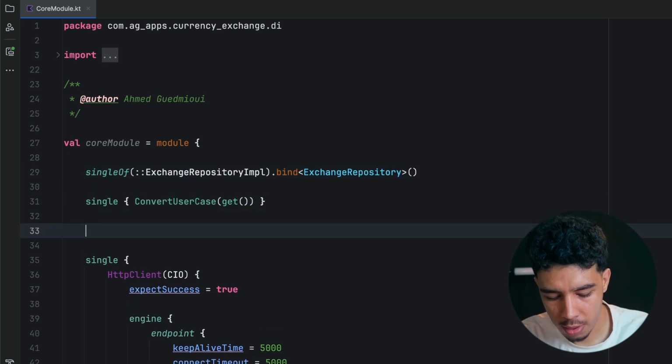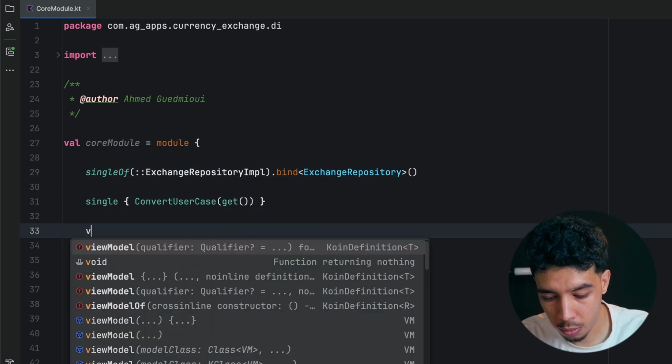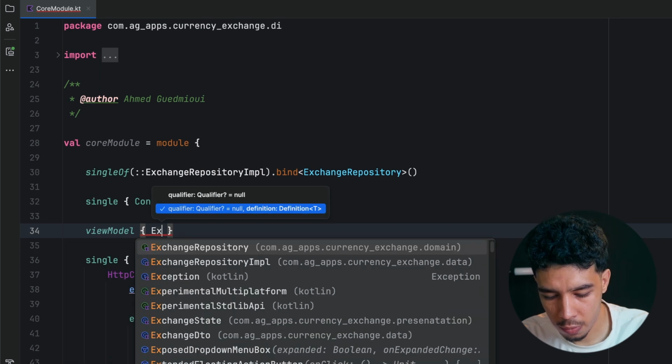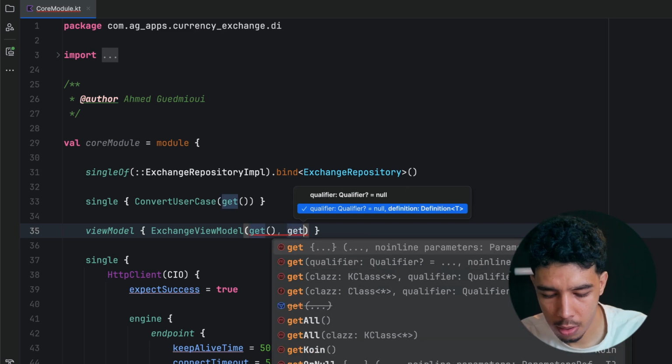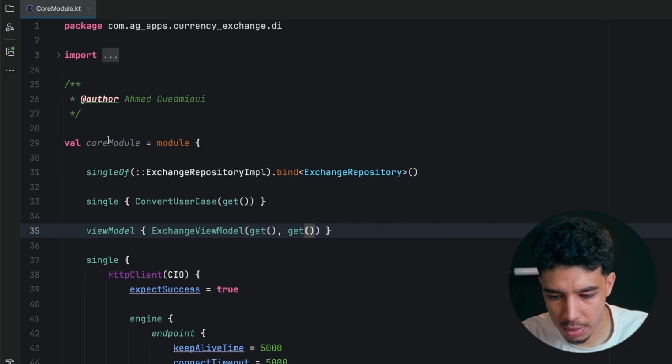So let's do that right here. Single, actually viewModel, that is going to be my ExchangeViewModel. We want to do get for the use case and then another get for the repository. And actually that's it for our module.